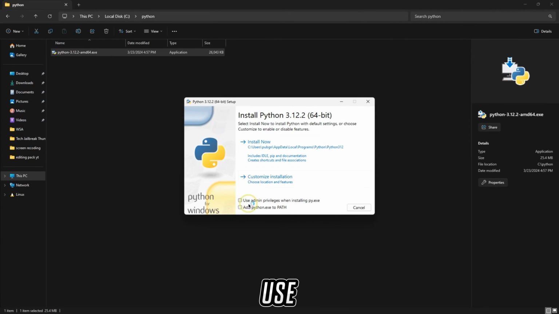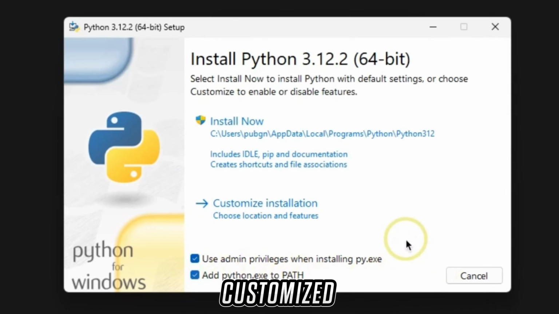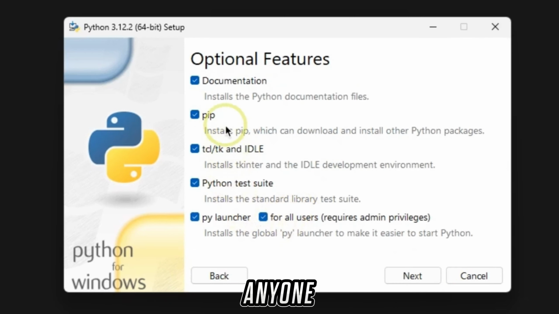Then you will see below use admin privileges when install py.exe. So we will turn it on. Below this you will see add python.exe to path will also be turned on politely. We will go to the customized installation. From here I don't want anyone to do anything. So from here we will go and click on next.